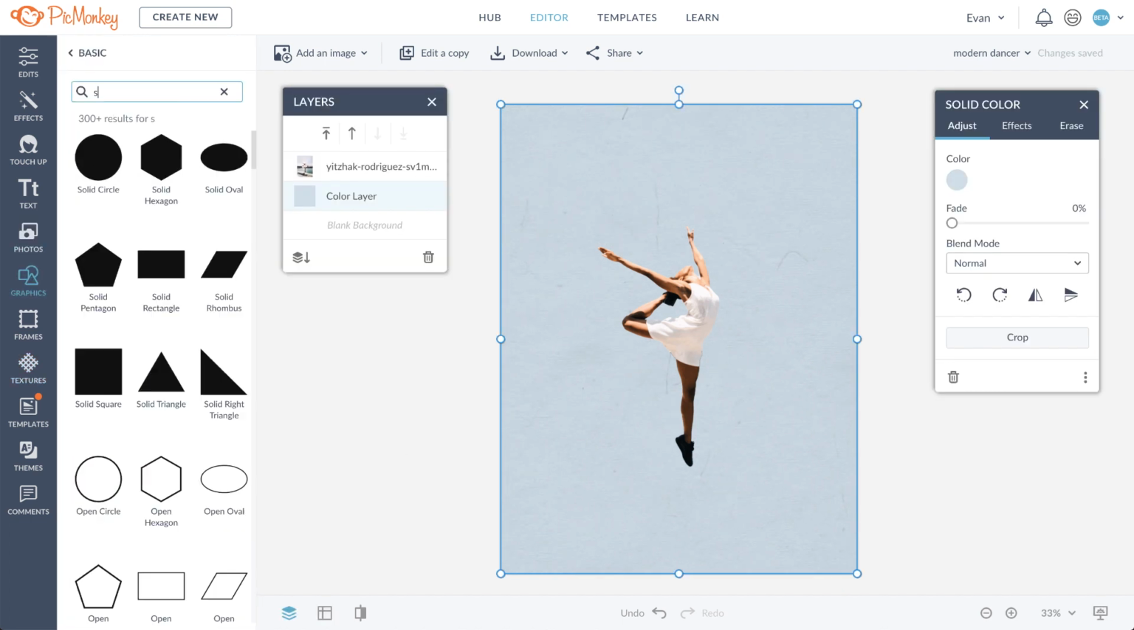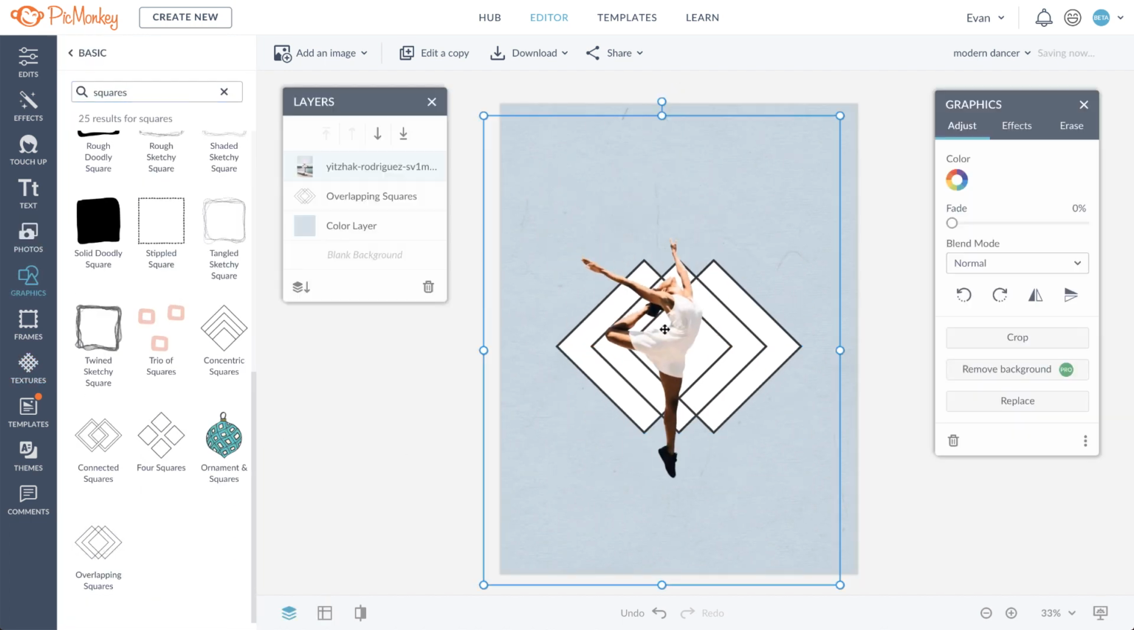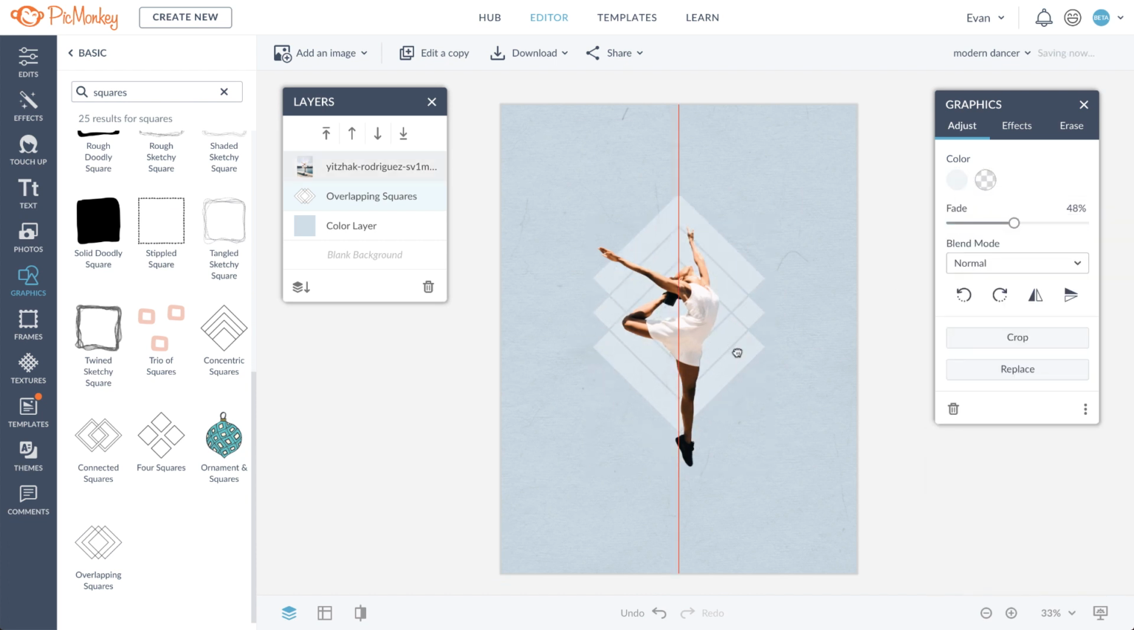You can add all the graphics and text you want now, and create all kinds of awesome designs with your background-free image.